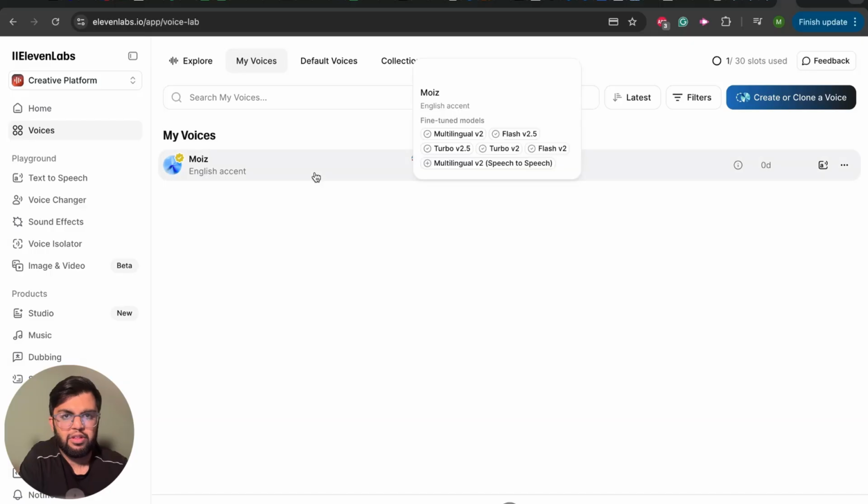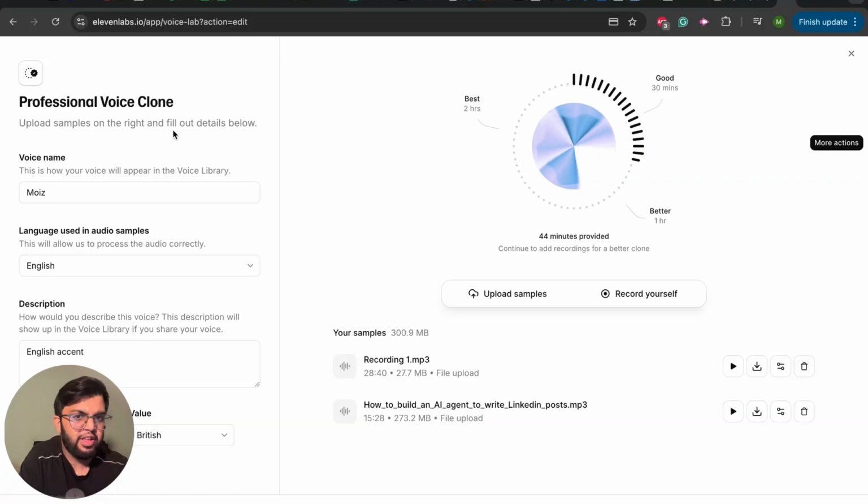The way it normally works is, if I click edit on PVC, what you'll see on the left-hand side is your name, the language, and the description. These are just labels. But the most important thing is the training section over here. You need to upload samples or recordings of previous voices that you have. So I did a 28-minute recording of a text they gave me, and then I imported my latest YouTube video, a small plug if you want to watch that, on how to write LinkedIn posts using AI. And this only took me about 44 minutes of content in total.